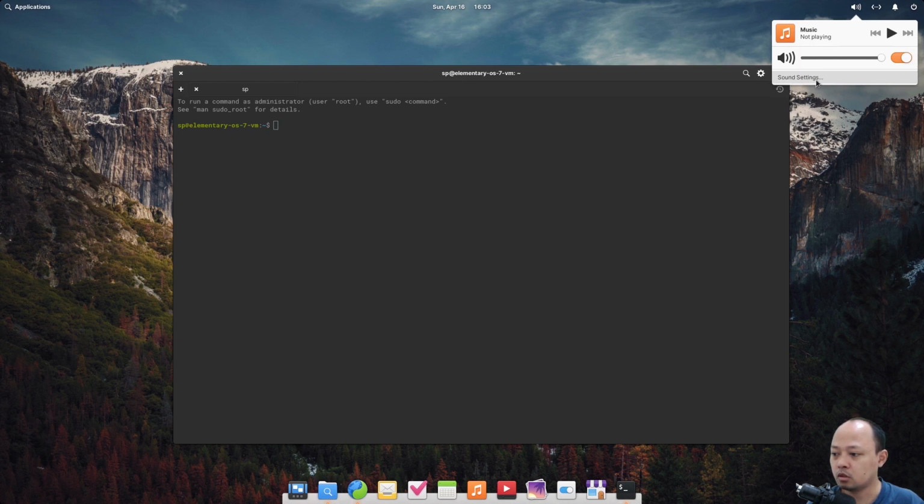If we click the network icon, we can control our connection here. In this VM, we can only see a wired connection. Maybe if I have Wi-Fi, there will be another connection. Also, there's a shortcut to go to the network settings panel.